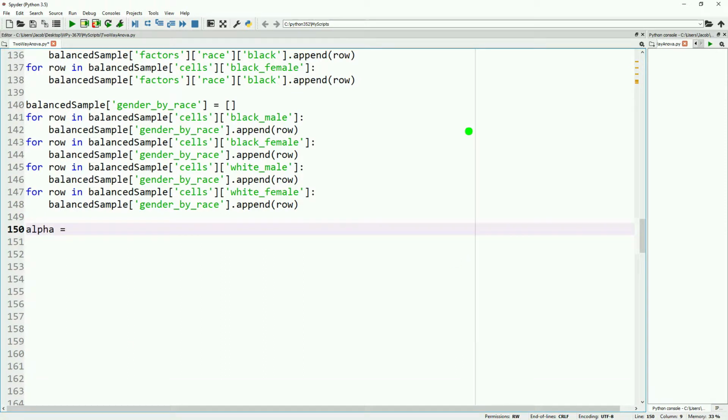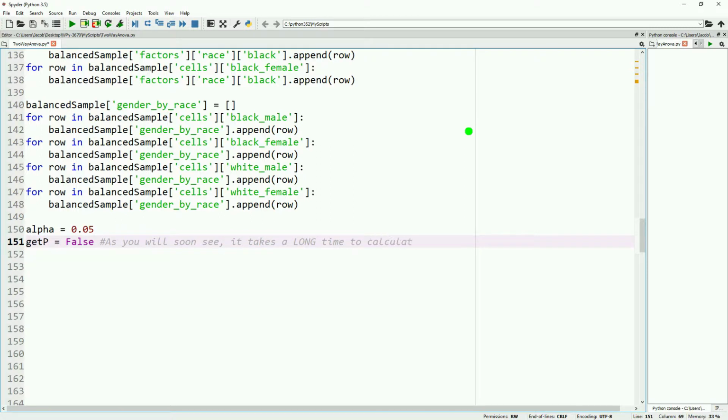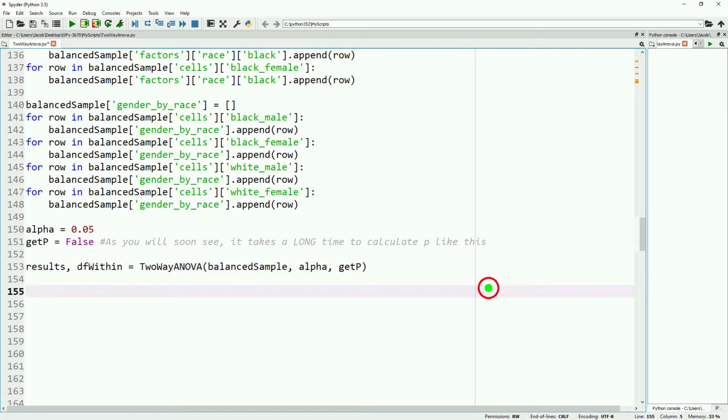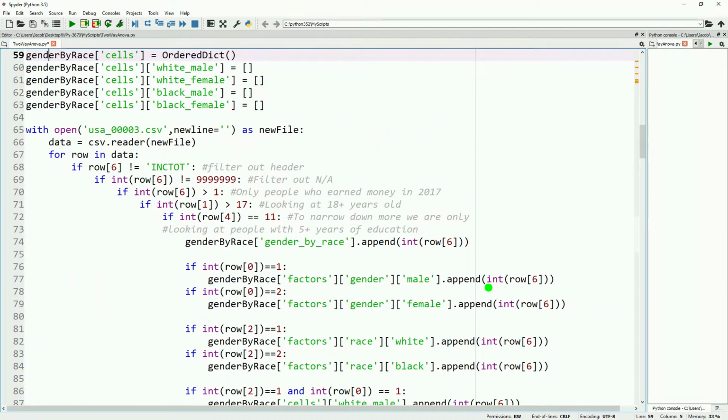And then we're just about ready to party. We'll go ahead and define our alpha. We'll define our get p as false for now, just because, as you will soon find out, it takes forever to calculate p with the code as we've written it. And then we'll go ahead and get our results and our degrees of freedom within from our Twoway ANOVA. The results will be an ordered dict, and it will take our sample, our alpha, and our p.